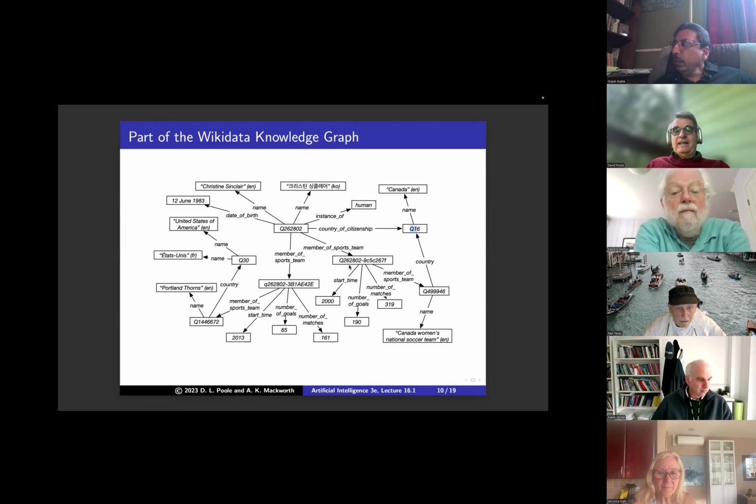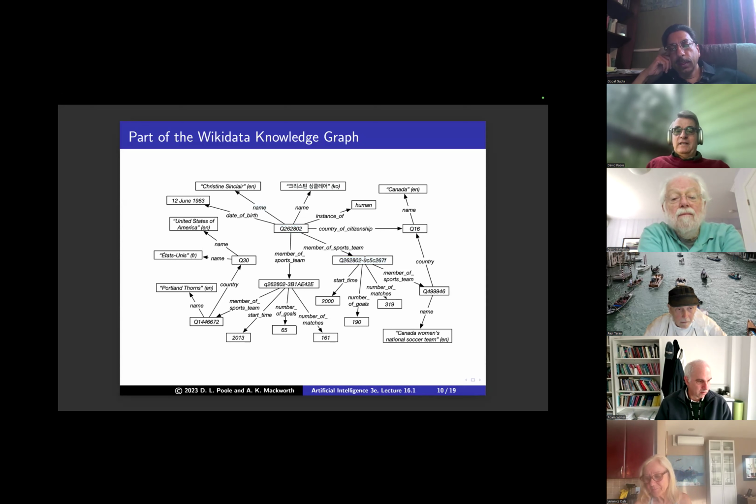So now we have reified entities in here. It turns out she's a member of the Canadian women's soccer team. We have to reify that, and here's the reified entity, Q267802. It's actually quite long, the real identifier of that.